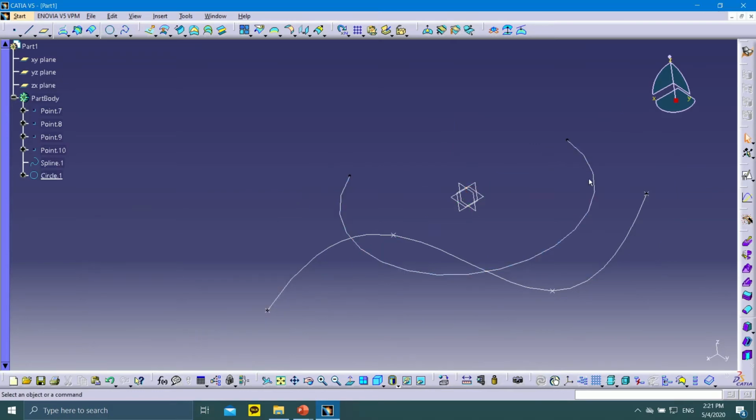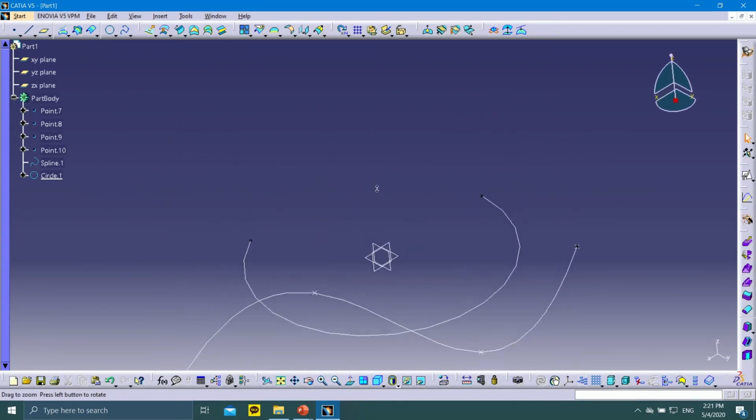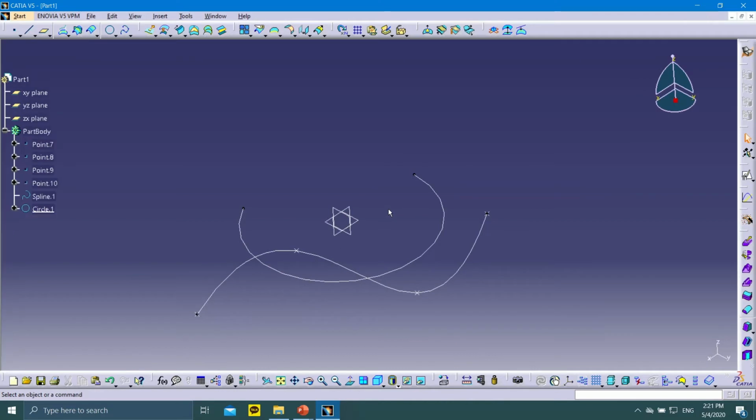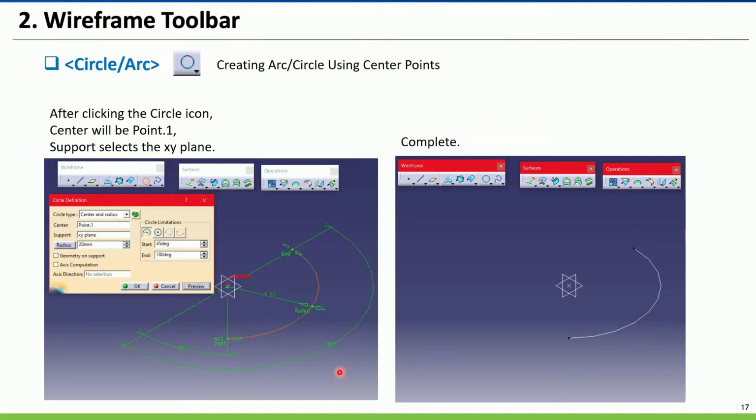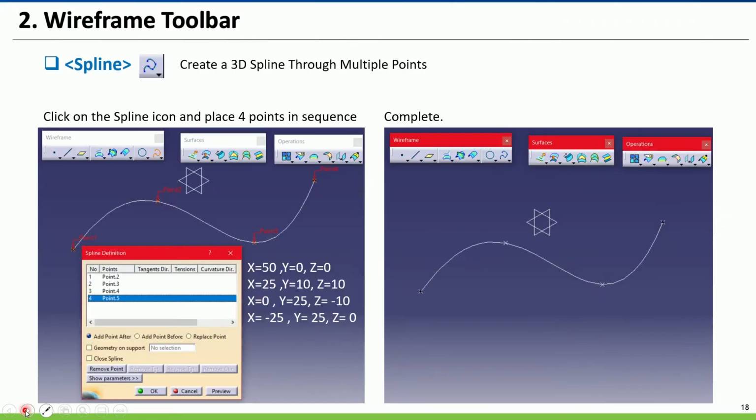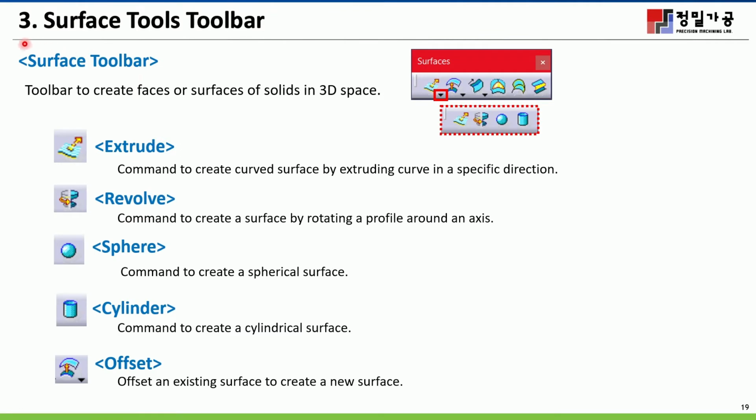And this one is your circle for the type of wireframe. Okay, that one is circle and spline. So we are going next to the surface toolbars. I will end this video and start a new video again. Wait a minute.